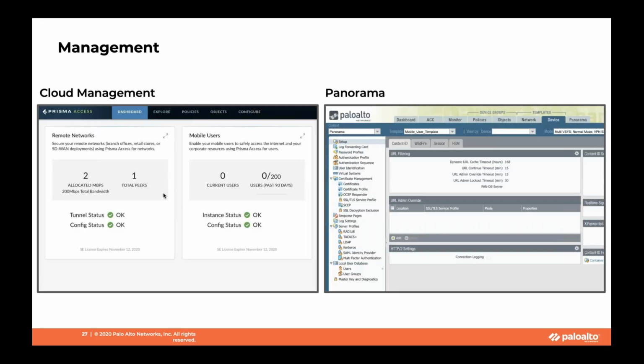So like I said, Panorama is the central orchestration point. So if you already have on-premise firewalls or VM series on-premise or in the cloud, and you already have Panorama, it makes sense to use that same Panorama to manage Prisma Access. It's recommended to use it that way.